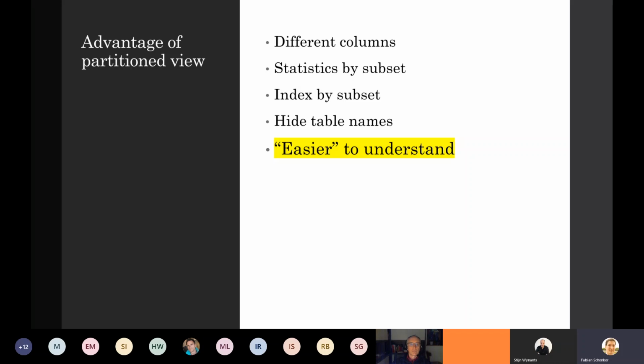So we just let them be null. I mean, it's a solution. But with partition views, what you can do is you do not need to have the same columns in all of the tables. You can only select a subset. Another big advantage is that you will have statistics by subset.